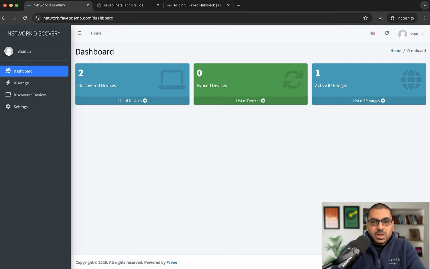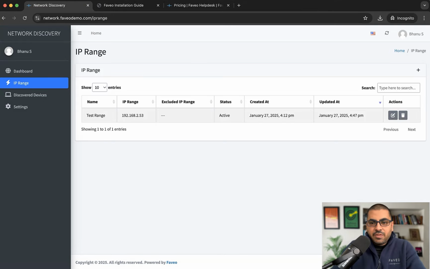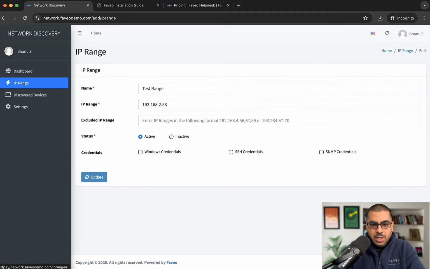Once the network discovery software is installed, you can define an IP range here. I've already defined a range here. I've input just one IP address, but you can also define a range here. So the network discovery software will scan all the devices which are in this IP address range.